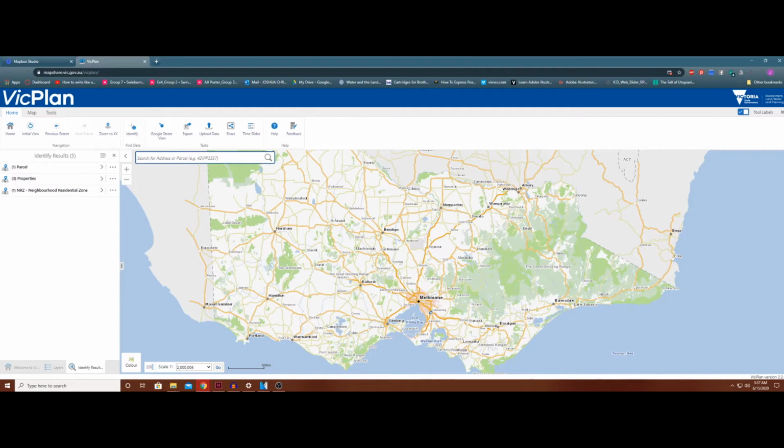and VicPlan. I especially want to talk about VicPlan first, because that's the information before we go into Mapbox. So what is VicPlan? VicPlan is actually a mapping tool provided by the Victorian government.